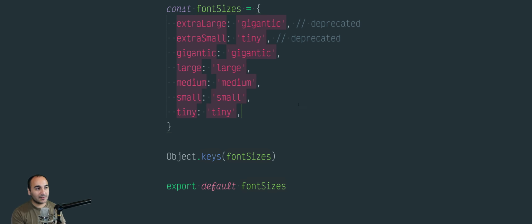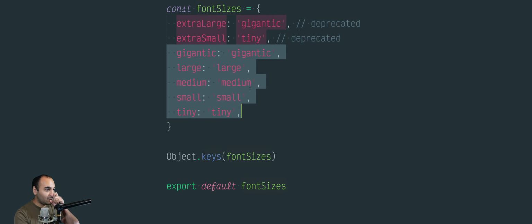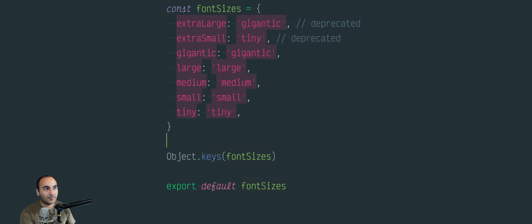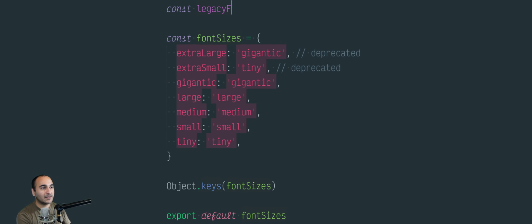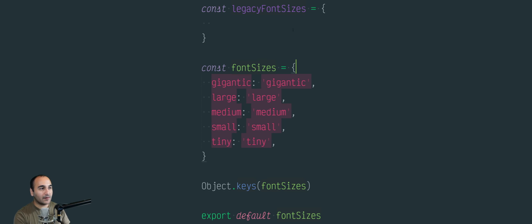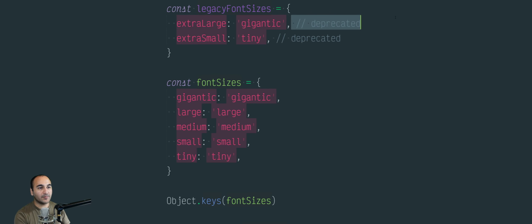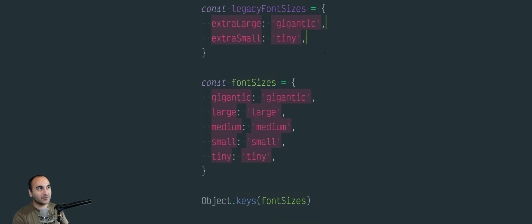You only want the things that you care about that are currently in there today that are in production, because you might need to put these in your documentation or something like that. So then what are you going to do at that point? You might do something where you do one of these guys and you do a legacy font sizes. Then you put these up there, and you don't need this deprecated piece anymore. This is just a convention that you're using.